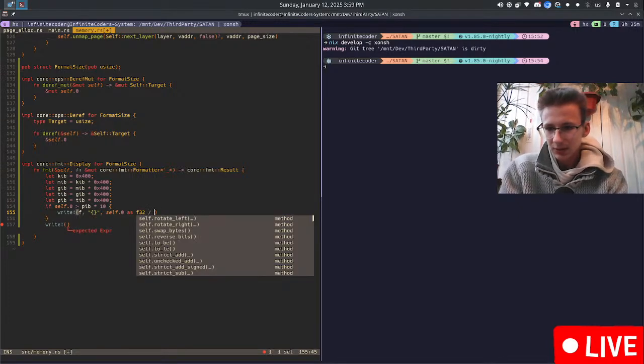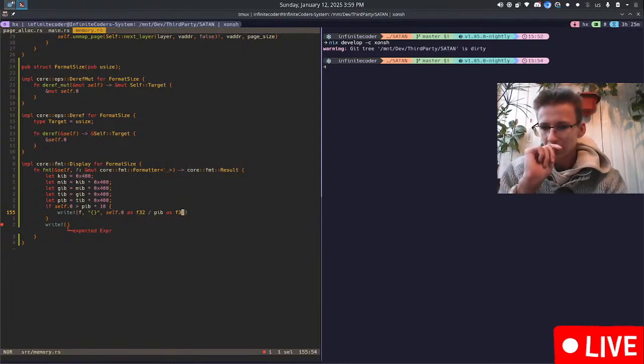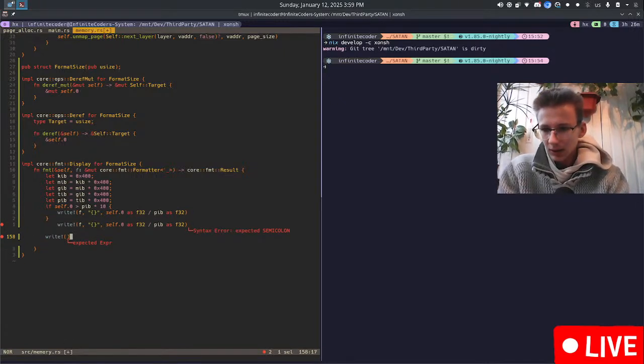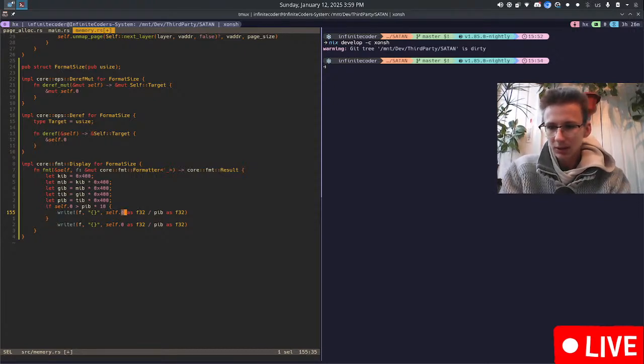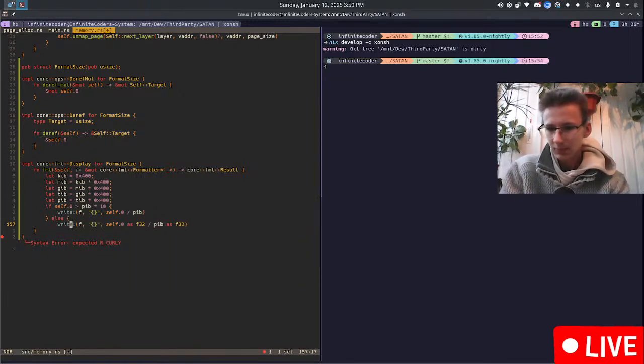As f32 divided by peep as f32. Oh wait, no. We're gonna have this in else. So here we're gonna do integer division. So we're just gonna divide it with simple rules.